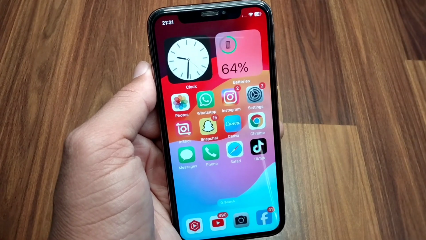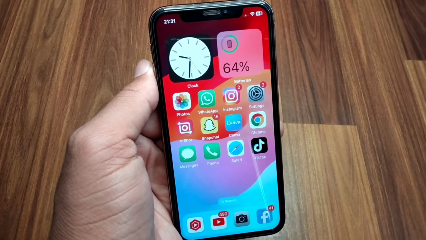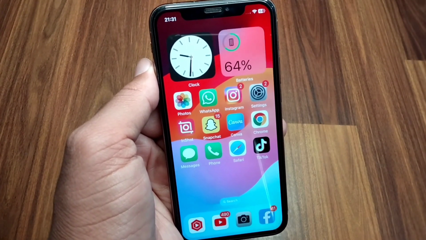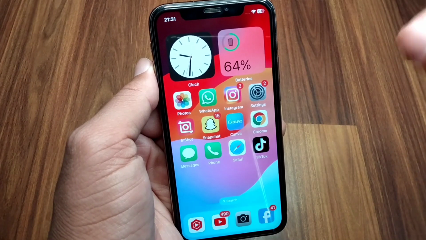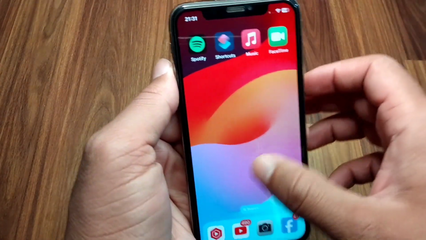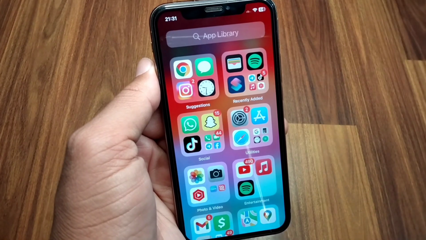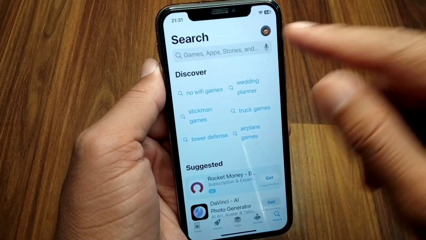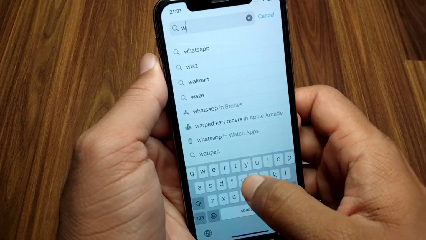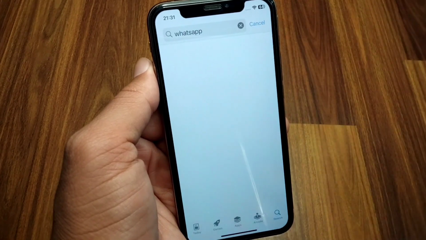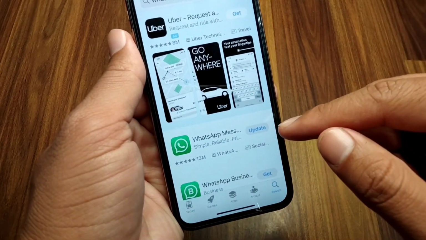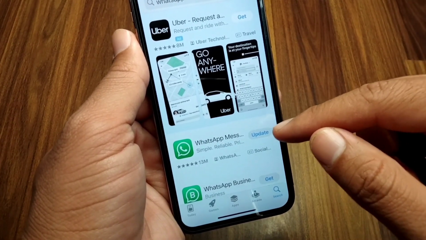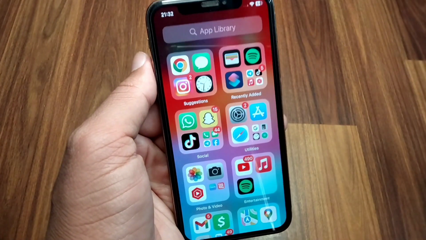So guys, the very first solution for this problem is that you have to simply make sure that you are using the updated version of WhatsApp on your device. If you're using an iPhone, then open your App Store, and if you're using an Android phone, then open your Play Store and check your WhatsApp. Simply open your Play Store or App Store and search here for WhatsApp. So guys, here it is. And now you can see that WhatsApp is not updated. So simply update it, and after this check if the problem has been fixed or not.